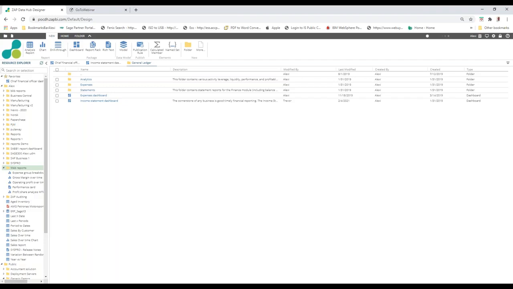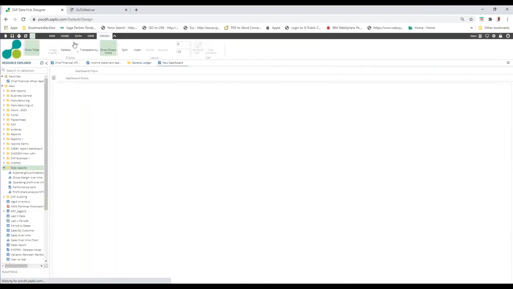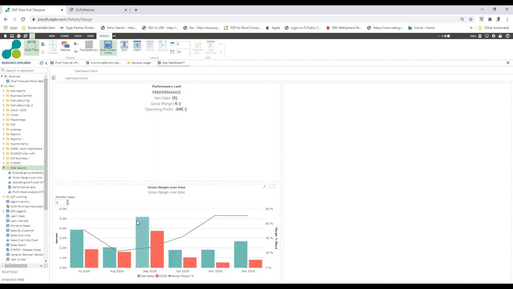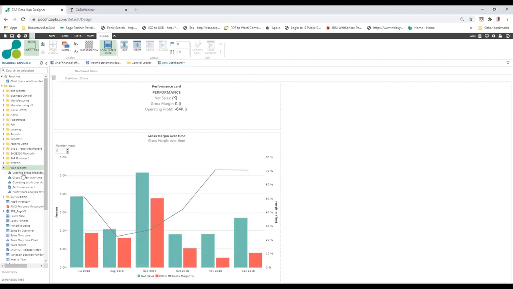I'm going to then move and have a gross margin over time, and we'll put that in maybe in the bottom here. And you can see that it's now starting to, and I can start just moving it around. I can also look at my expense, maybe put something like that there. We want to look at our profit share analysis over there. And then we want to look at maybe our operating profit, yeah.